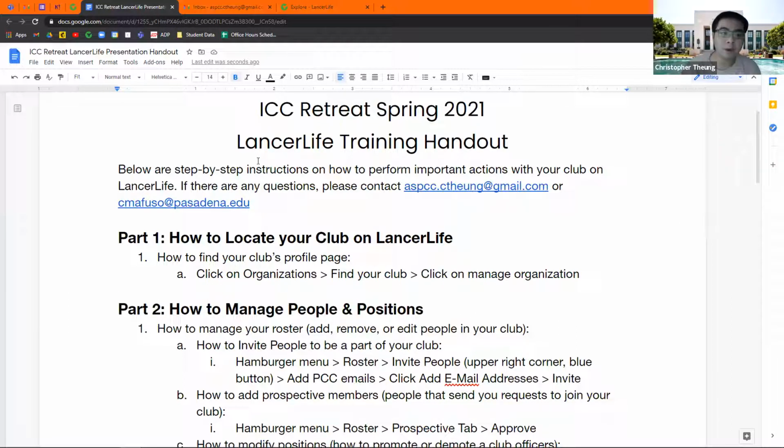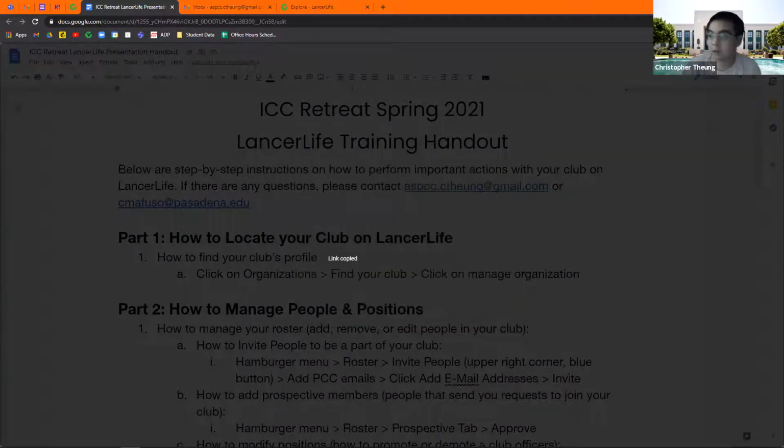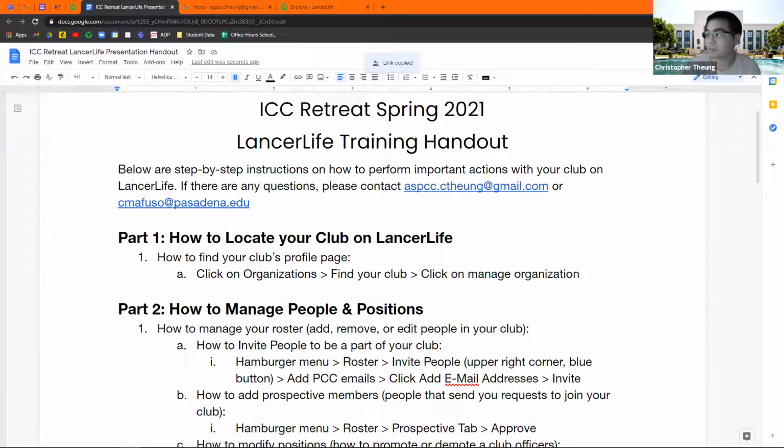For this workshop today, I'll be using this handout as kind of a guide. So if you want to follow along, I'll copy the link here and drop it in the chat. It gives you a super basic overview. I'll be diving into each one of them a little bit more in depth, but it's just a good framework for us to follow along today.